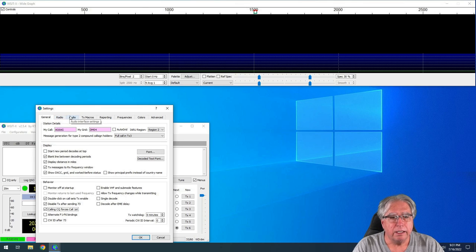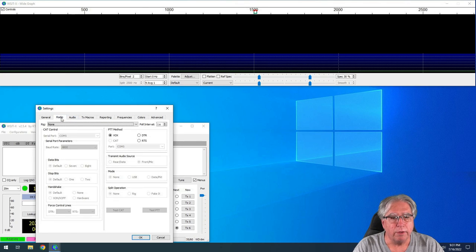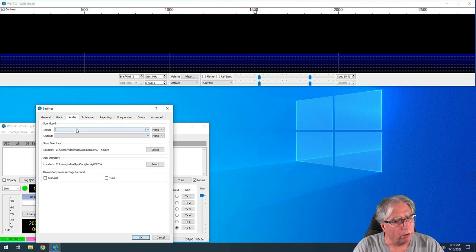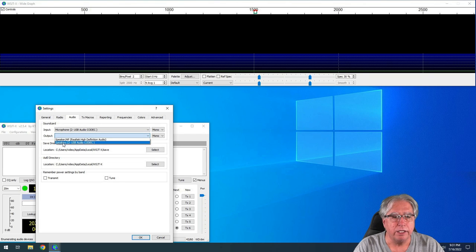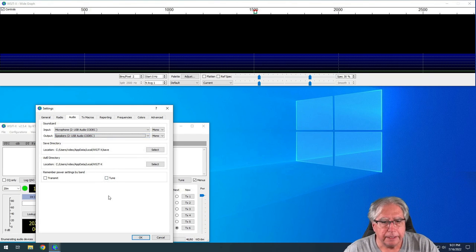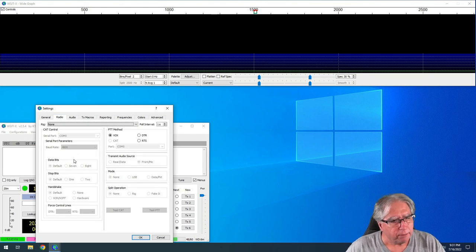All right. Let's go ahead. I'm going to go to radio. And actually, I'm going to go to audio first, and I'm going to grab my codecs here. There's my microphone USB codec, and there is my speaker USB codec. All right. And now I'm going to go to the radio and set up my CAT controls.